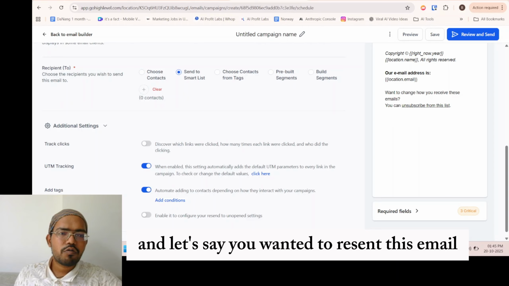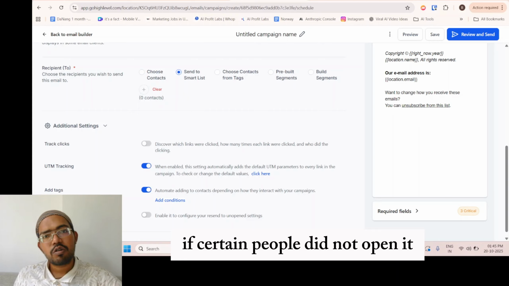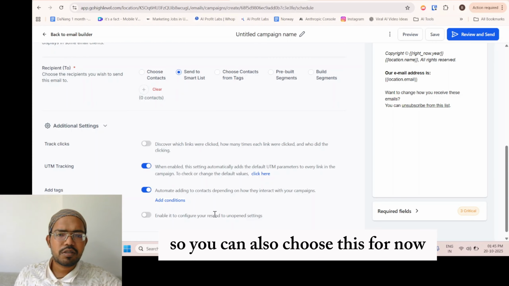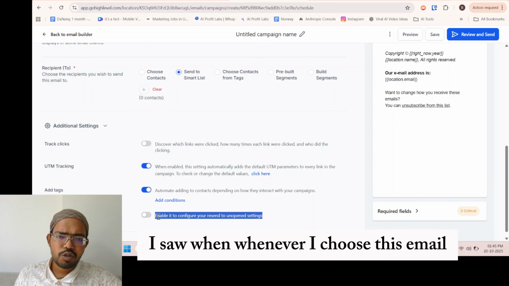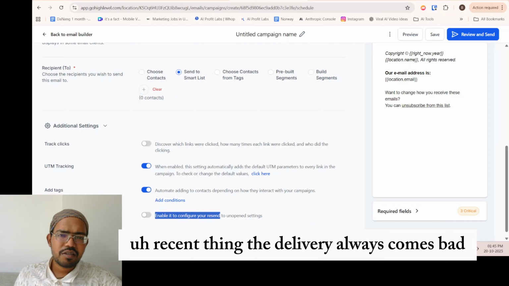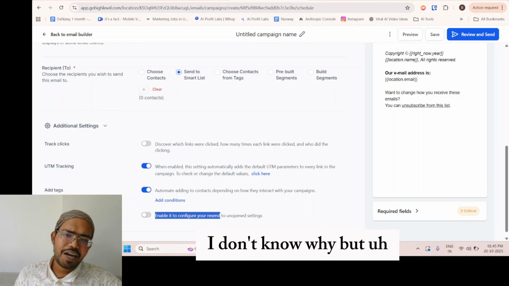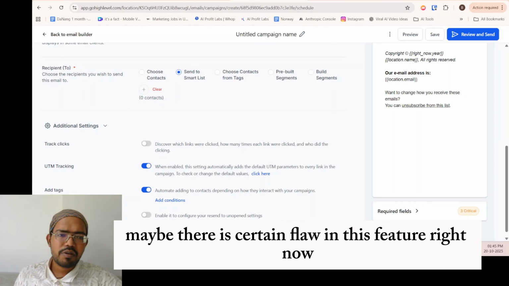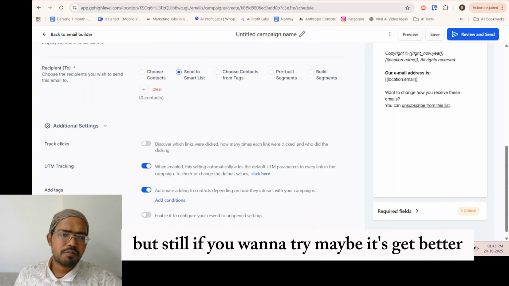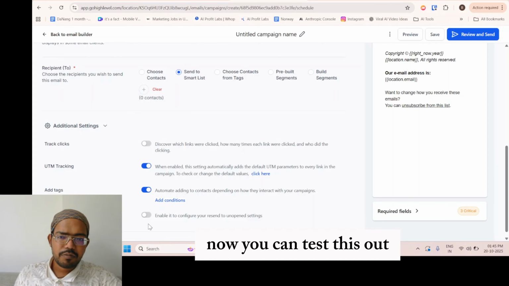And let's say you wanted to resend this email if certain people did not open it, so you can also choose this. For now, I saw whenever I choose this email resend thing, the delivery always comes bad. I don't know why, but maybe there is certain flaw in this feature right now. So I don't recommend to do this. But still, if you want to try, maybe it's better now. You can test this out.